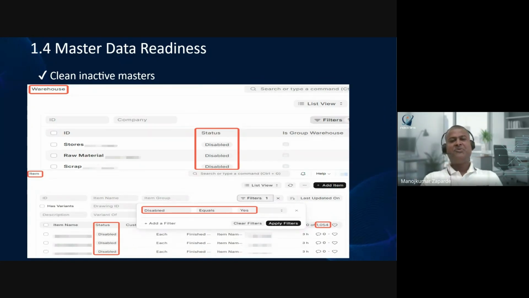So the new warehouse structure is defined. Okay, and these warehouses, like in the disabled state, you can see here I applied a specific filter for the disabled warehouse. So this disabled warehouse, at the time of the creation of the item, is already set into the item master.